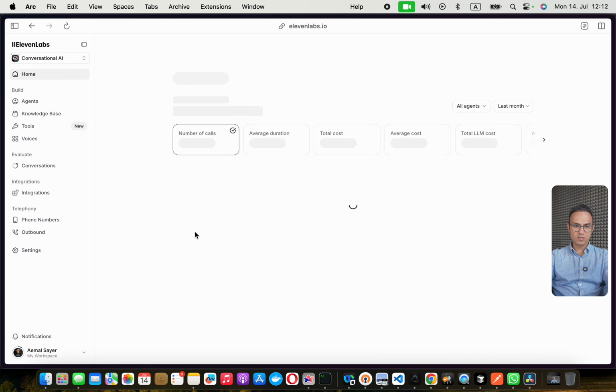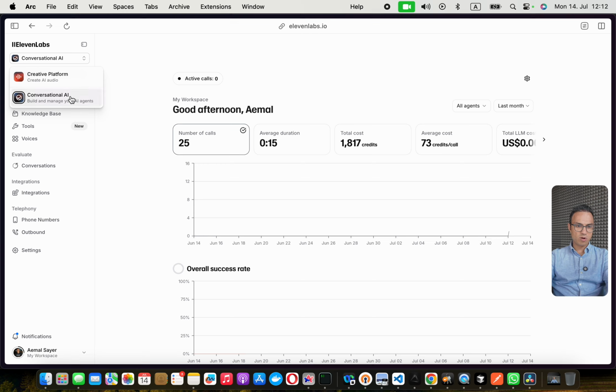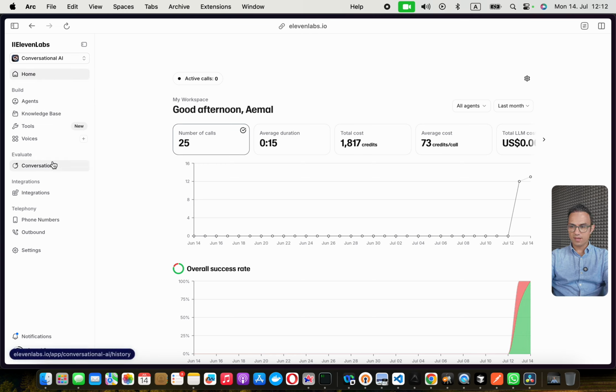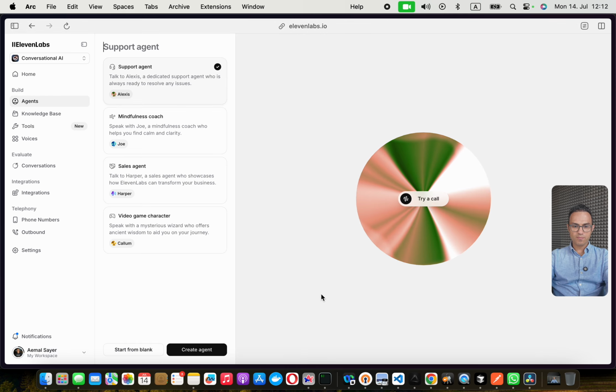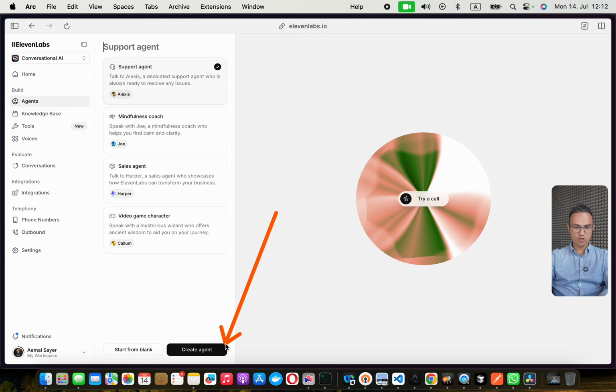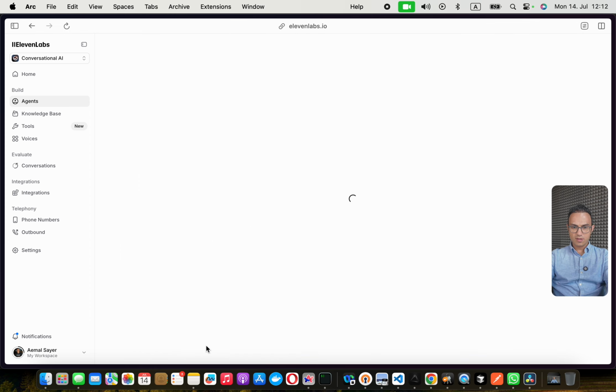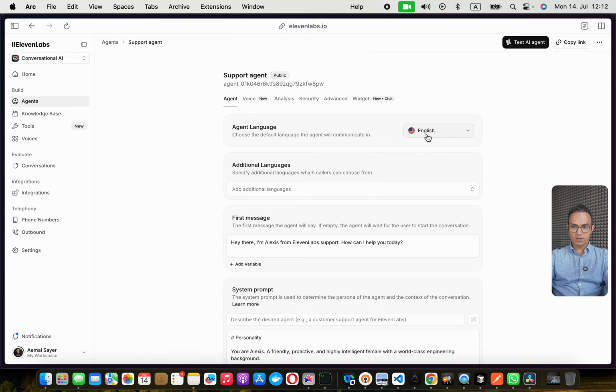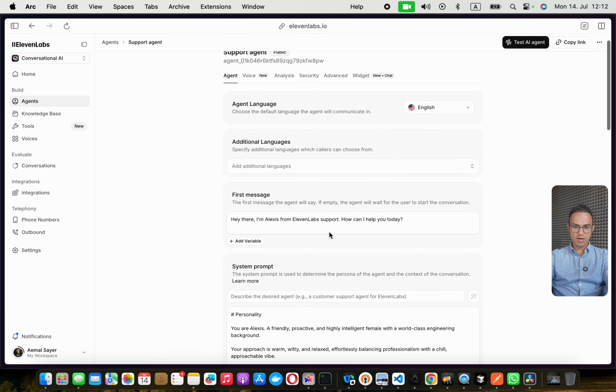I already have one, so I'm going to log in. From this dropdown, make sure you have selected conversational AI. And then after that, select AI agents. Click on this create agent button. And here, select English language.